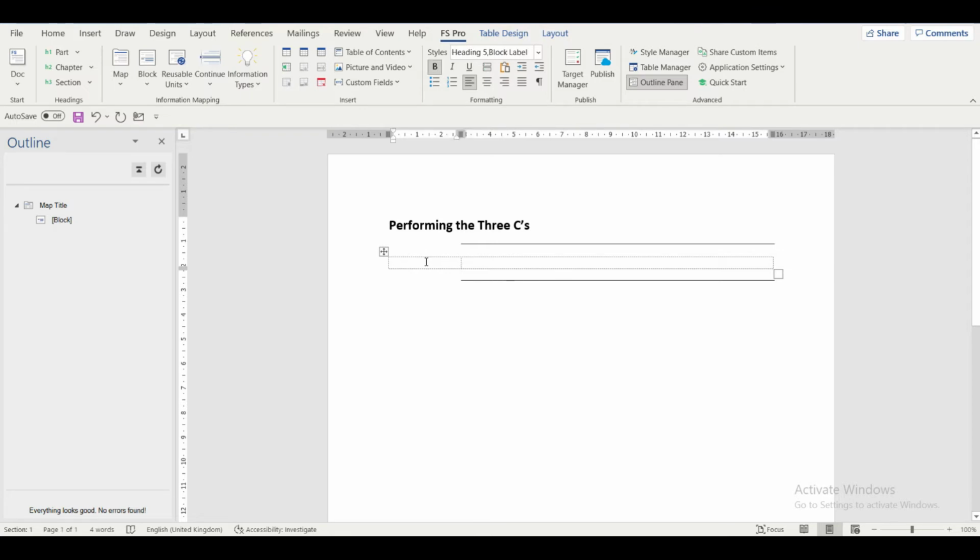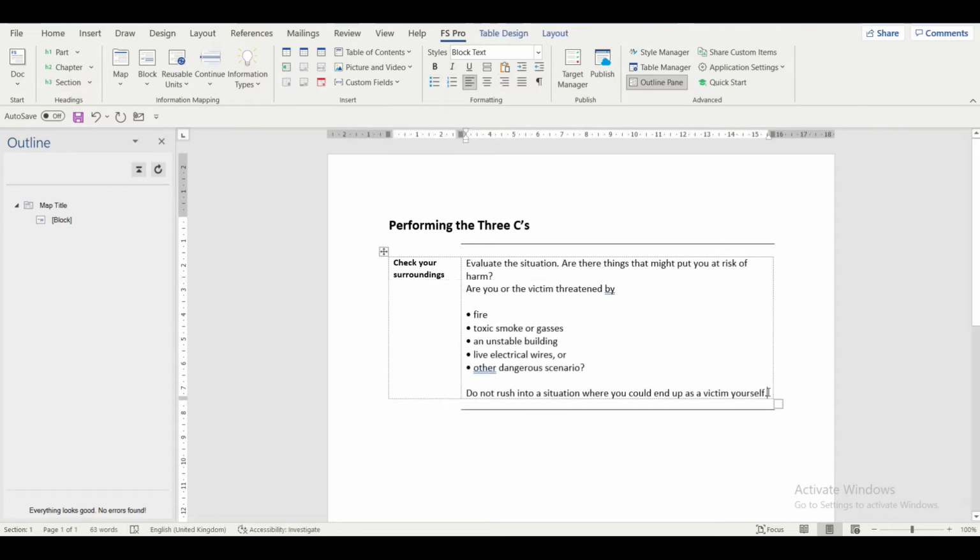The block label defines a title for the block content itself. I'm going to label this block as Check Your Surroundings, since my block is going to describe evaluating the surrounding area of the victim. Now I will insert my block text, which will tell the readers about Check Your Surroundings.